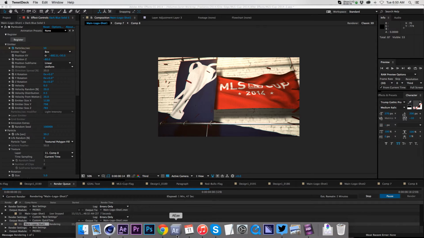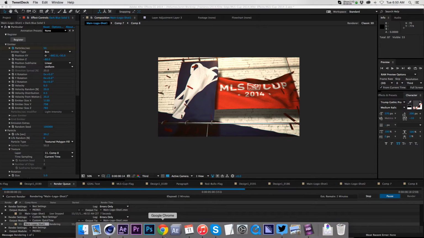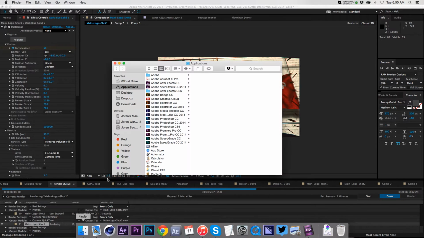Well, I used to use this plugin called AEAE to open up multiple After Effects at the same time, but in the latest After Effects, it doesn't work. So I found a little bit of a hack, and I'll show it to you really quick. Let's go ahead and open up our Finder window.